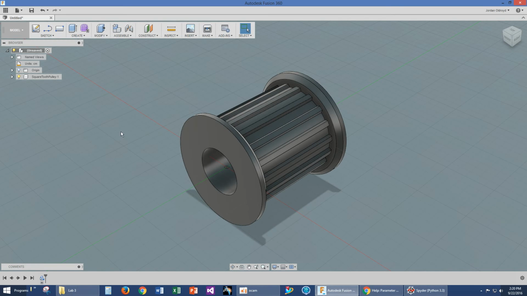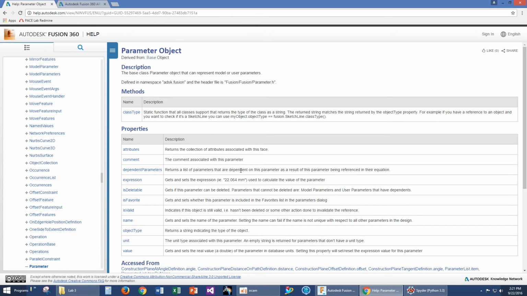So that's all we have for parameters. There's a lot to learn about parametric modeling, but this video is just going to discuss how to do it through the API. But it's something that we suggest you learn more about.